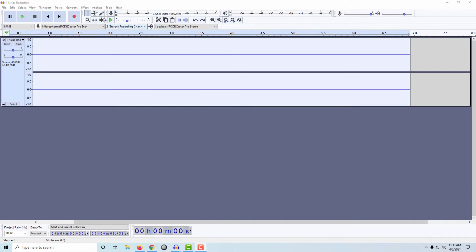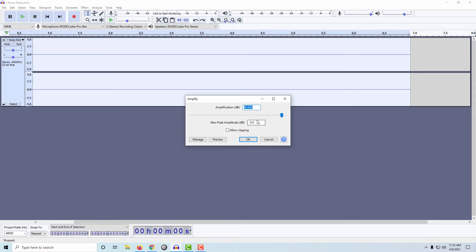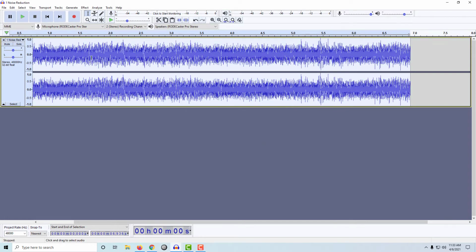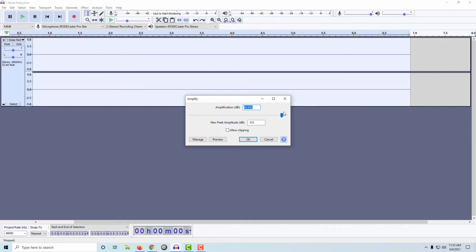Can't tell too much, but I've selected the entire file and I'm going to amplify it. So you can see that in order to get this to 0, I would need to amplify it 45 plus dB. So that's a pretty decent ambient noise where it's kind of low enough to not impact the recording too much. So now you see all that noise that was there is now very visible, but we're going to undo that real quick. And I'm going to amplify it a lot lighter.